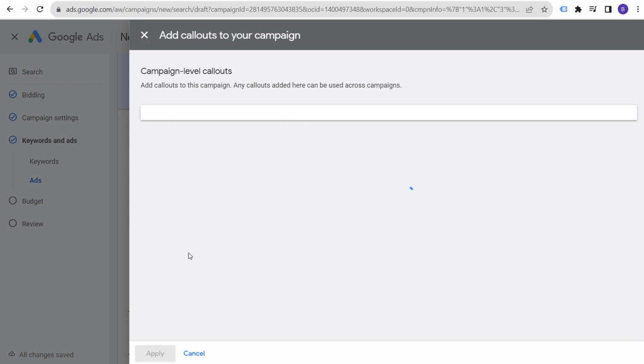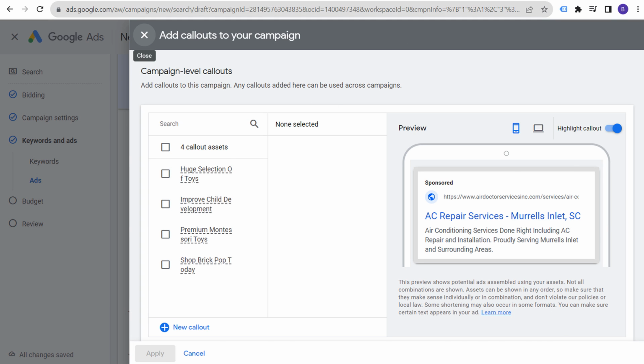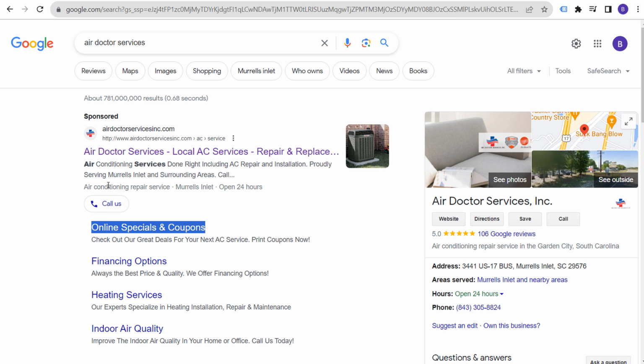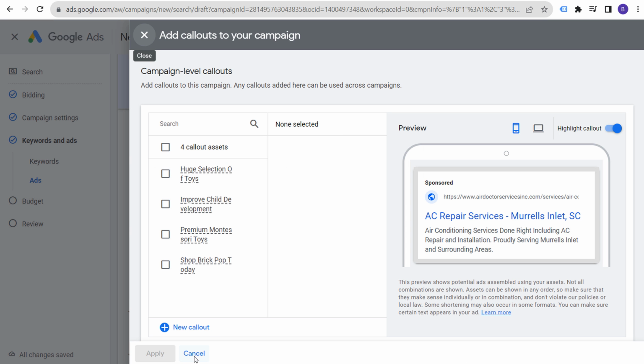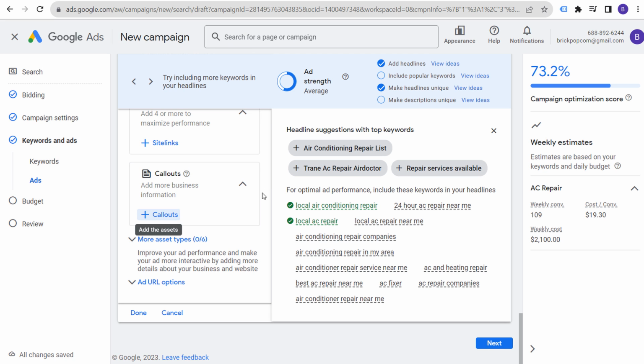Create callouts. So some of the callouts that they had here. If we come over to their ad, air conditioning repair service, Merle's Inlet, open 24 hours. Generally for callouts, it's selling points, it's reason to contact them. So open 24 hours, 24/7 emergency services, serving Merle's Inlet, serving different areas.